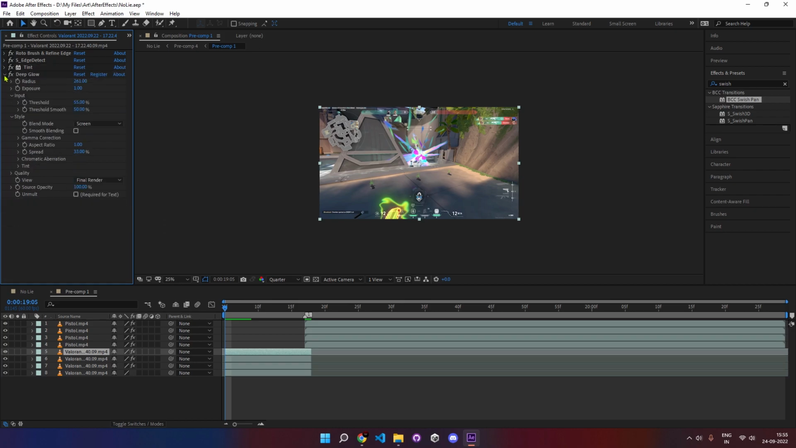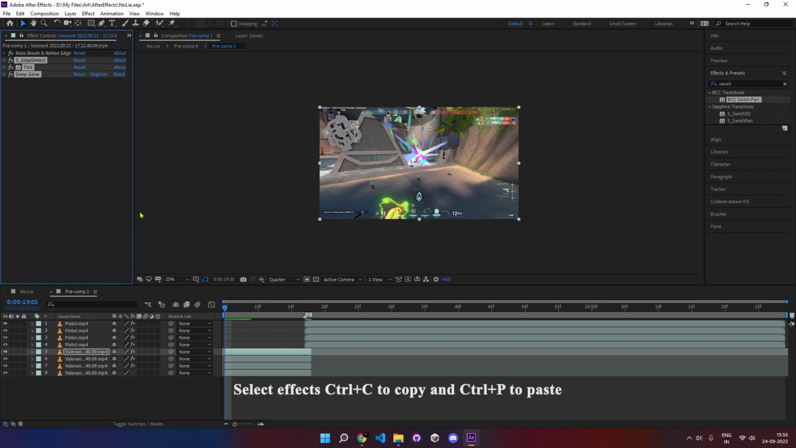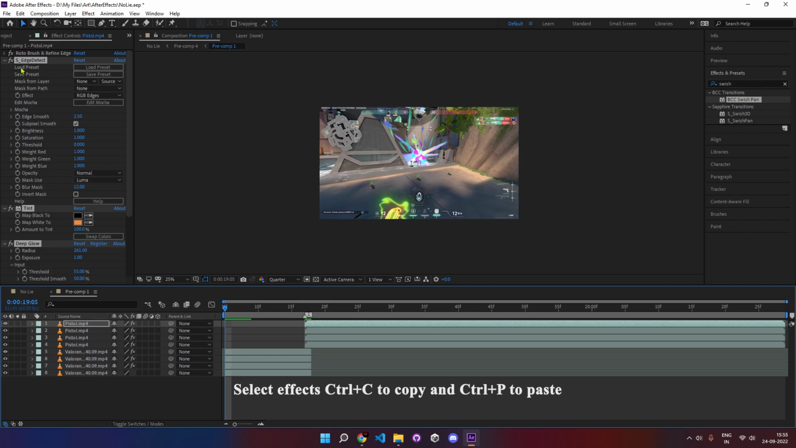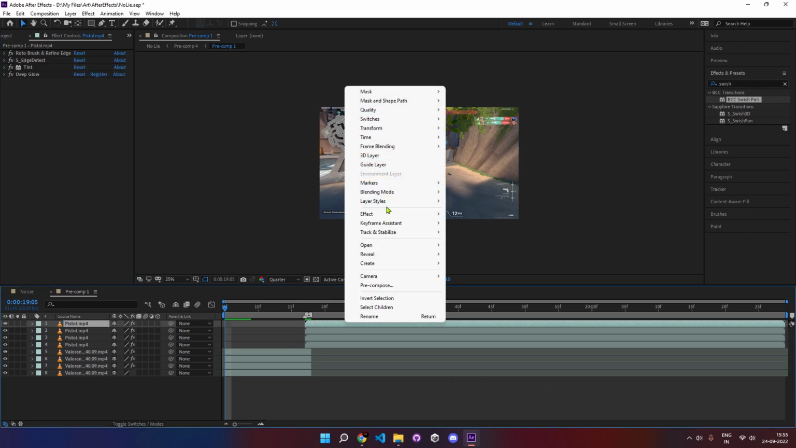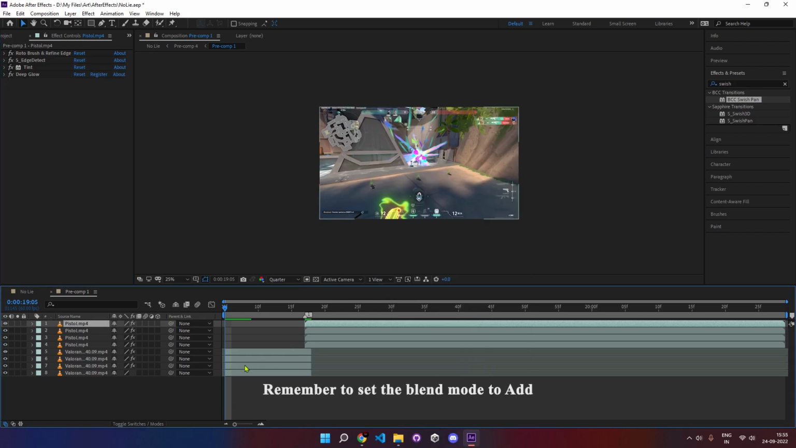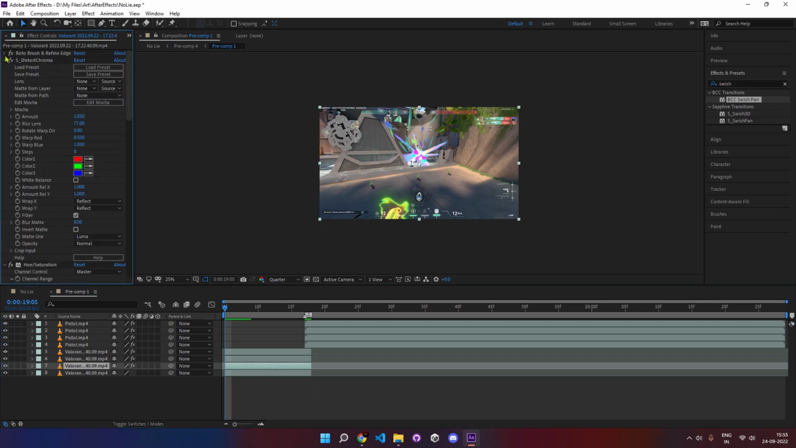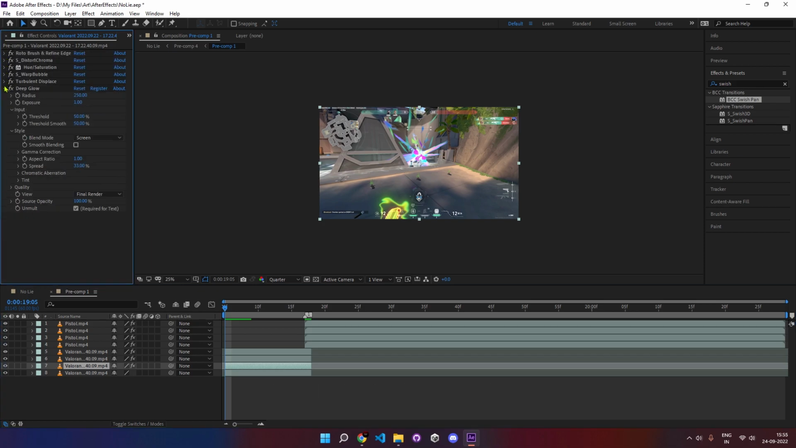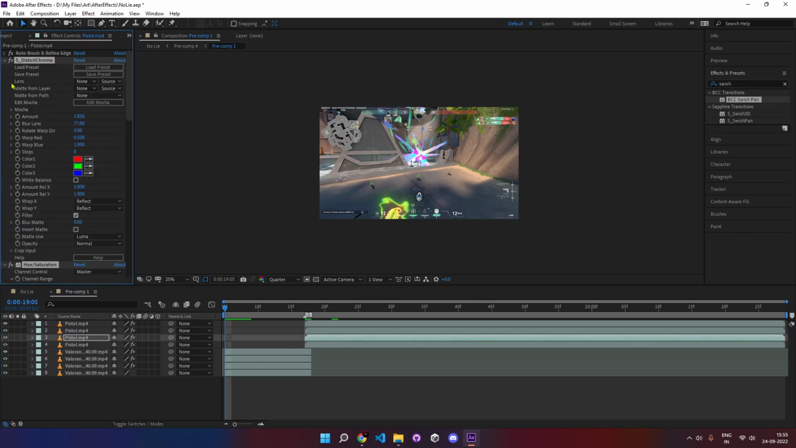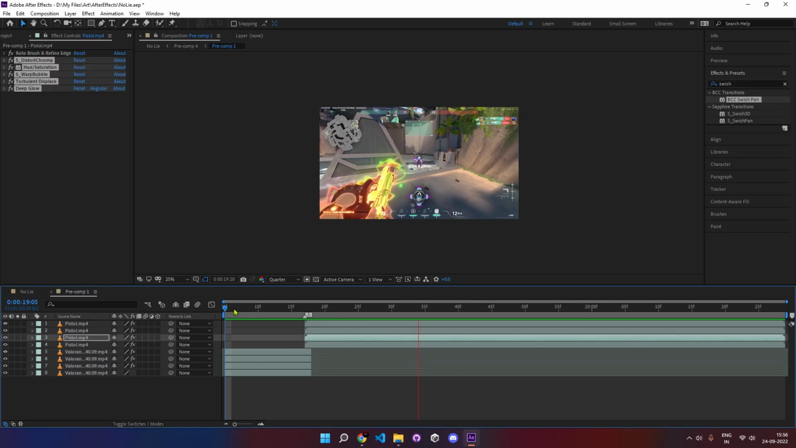Copy all the effects except Rotobrush from the first layer and paste it on the first layer of the slowed clip. Similarly, copy all the effects except Rotobrush from the third layer and paste it on the third layer of the slowed clip. After rendering, it should look like this.